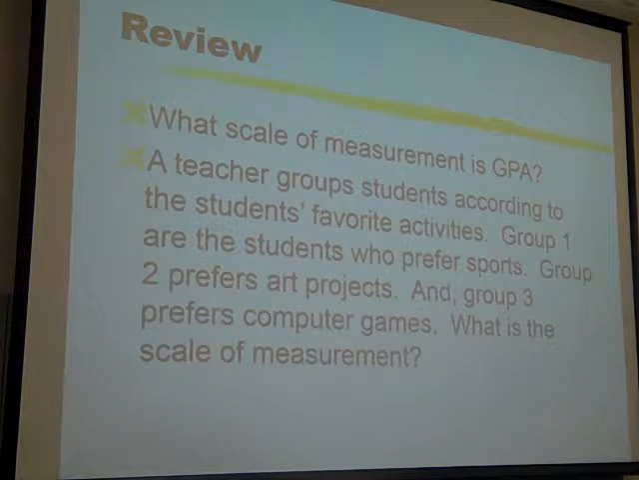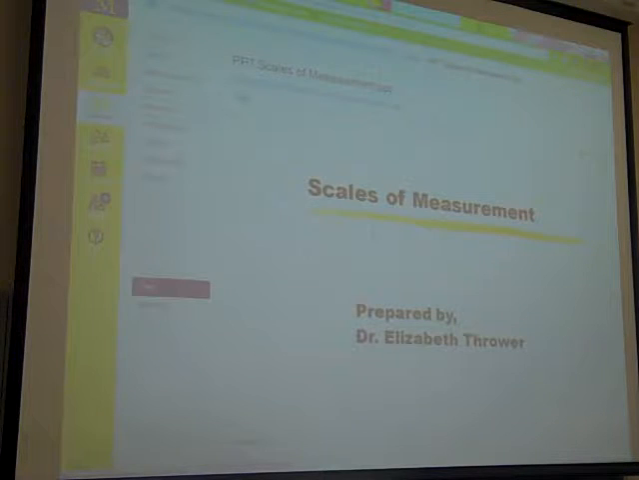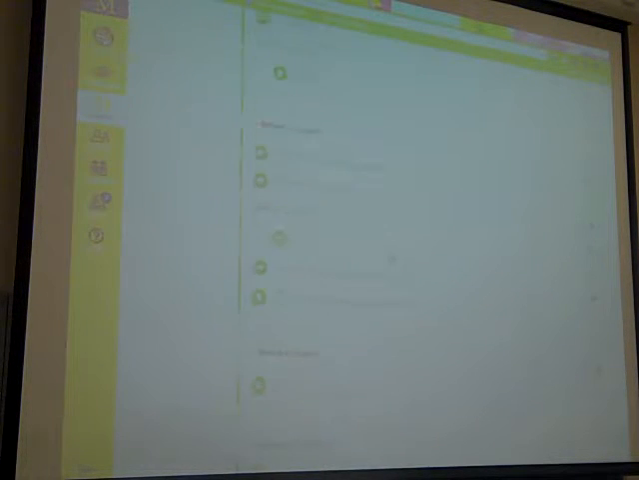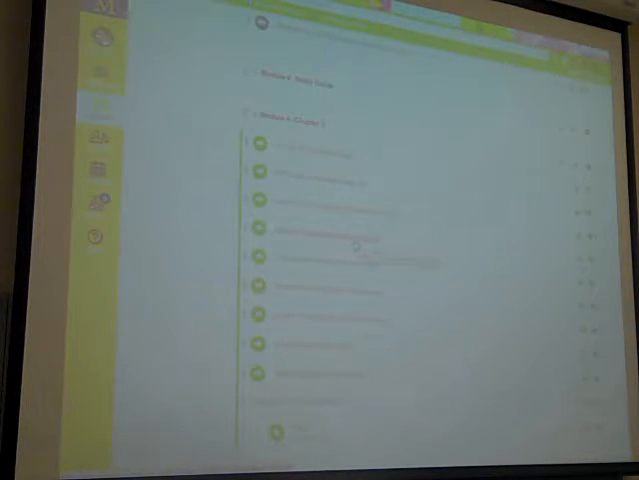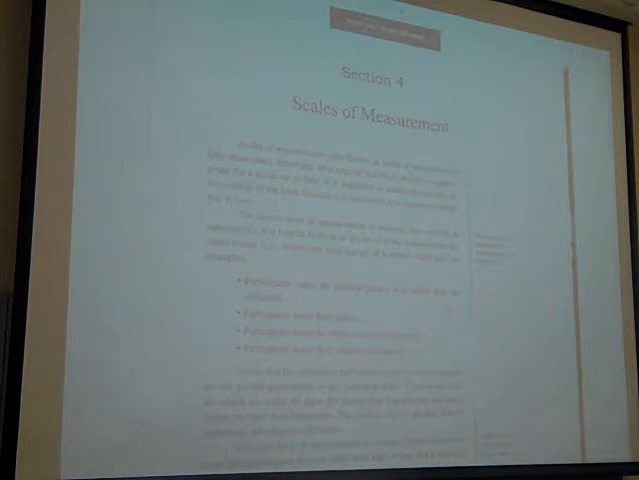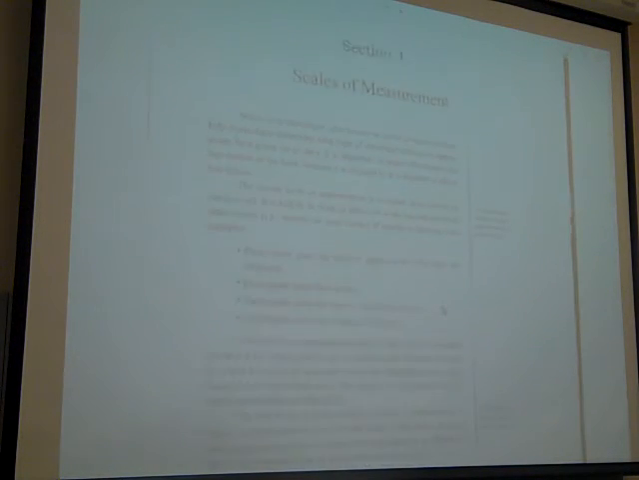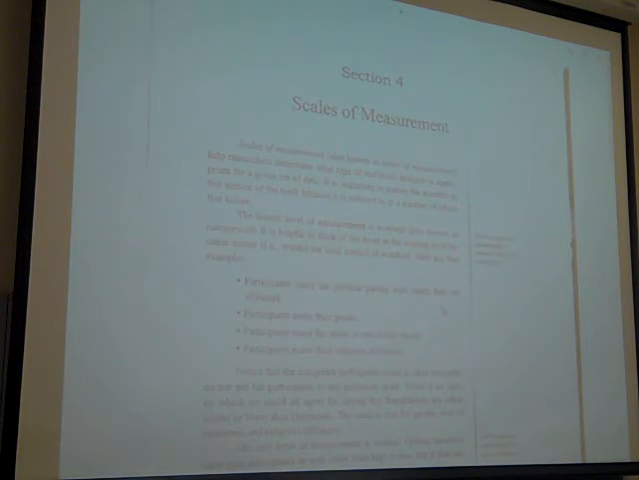Now what I want you to pull up and work on is under modules. Under module 4, scales of measurement handout. You will read the scale of measurement handout and then answer the questions in the handout. I'll give you about 5 minutes to do so. You can stop recording.